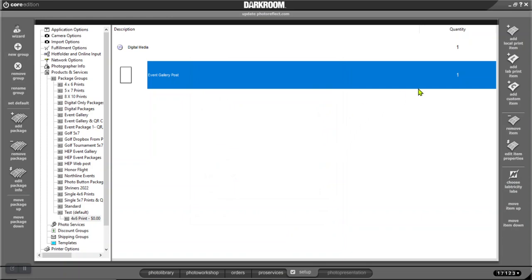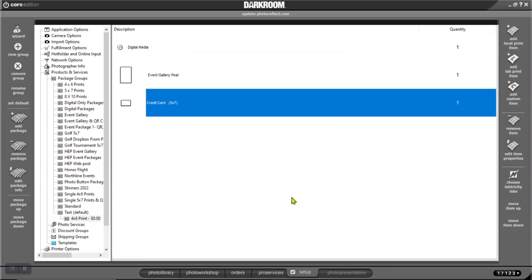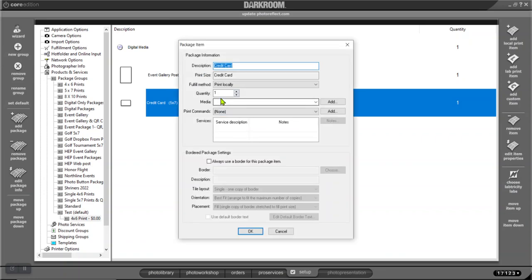I'm just going to cancel that, and I'm going to go back in there and add a local print item. And you see it's at their credit card. And then I'm going to say okay. Then I'm going to click on it. And this is going to tell me it's going to be printed locally, this one copy.